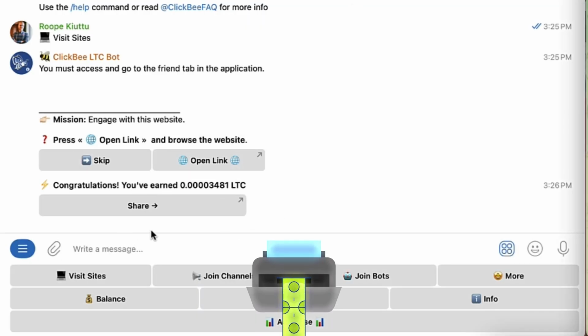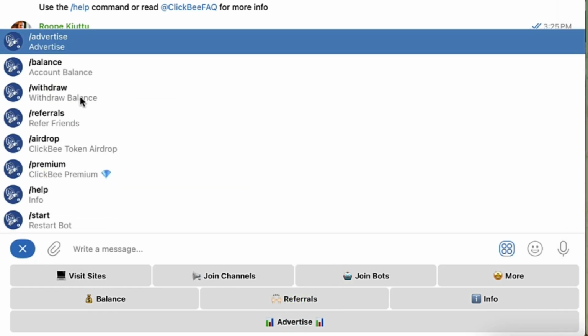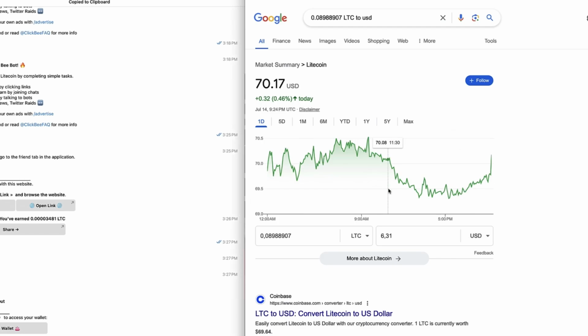And now if I want to cash out the money from this bot, I can simply come right here to menu and click here withdraw balance. On this bot, I already have several dollars. Let me just show you the proof. Here is the balance available for payout. And when you take a look at the amount on Google, it's roughly $6.31.